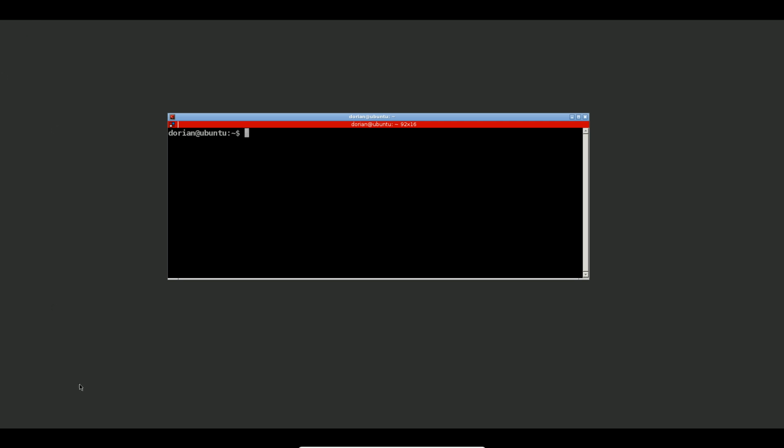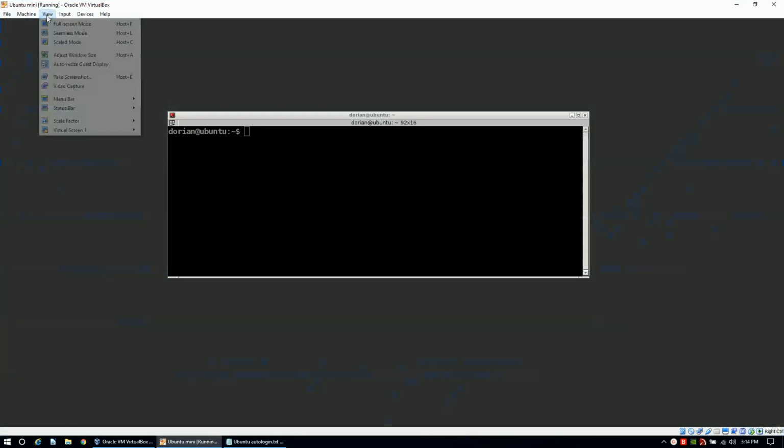You'll notice I still have the black lines on the top and the bottom. The VirtualBox additions, there we go. They don't work every single time. If you're not using VirtualBox, it's not an issue, but anyways.